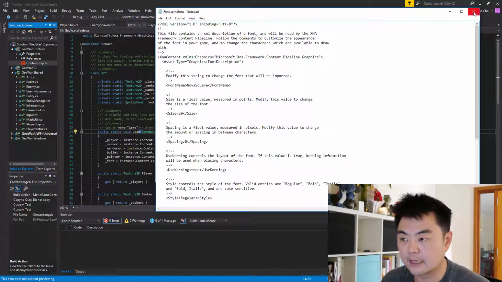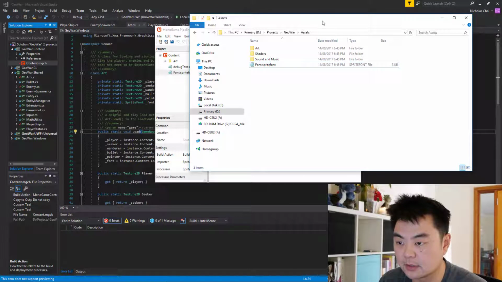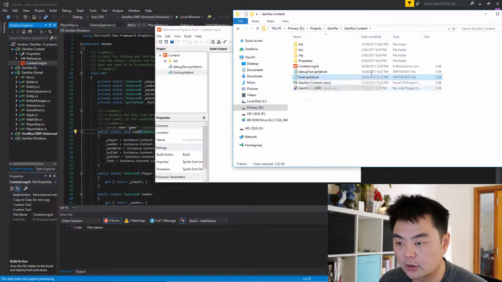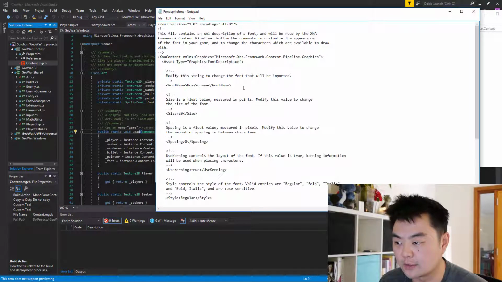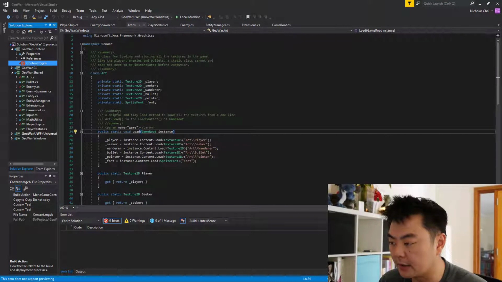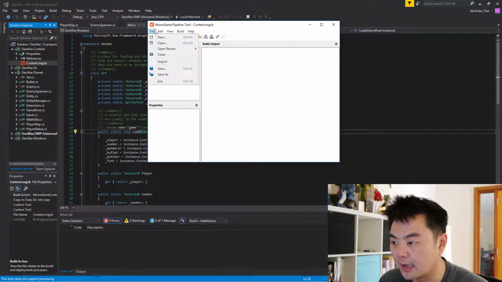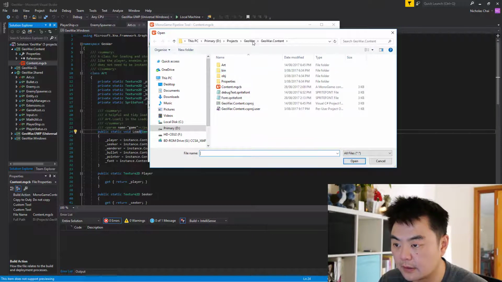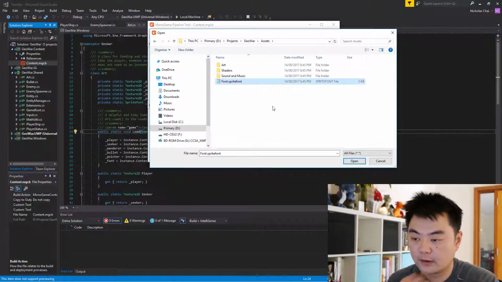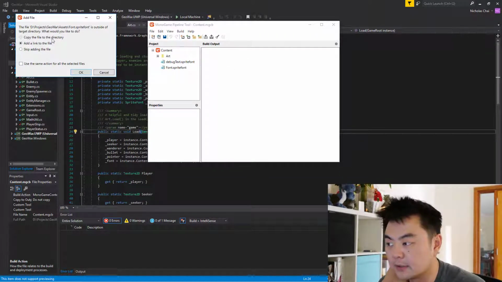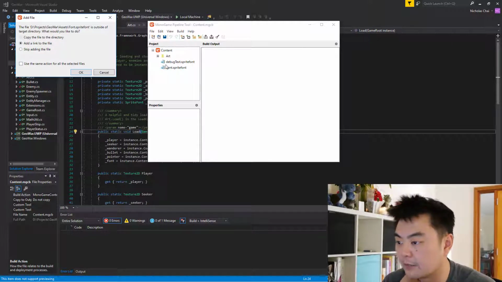And then save that out. I'm not going to save it because I don't need to. And if you have a look at my content project now, it's just like Nova Square. And then when you open it up in Content Manager, so I open up my Content Manager, and you go add, sorry, add existing, and then you go to wherever that font file is, you go open, and then you have to go copy file to directory. Now, this is grayed out for me because I've already got it in here.